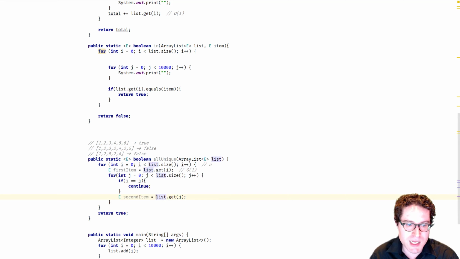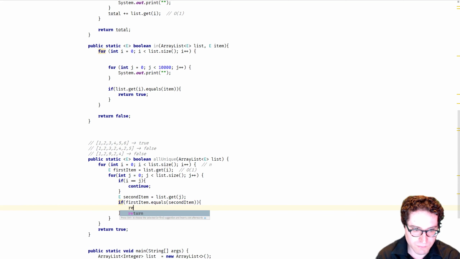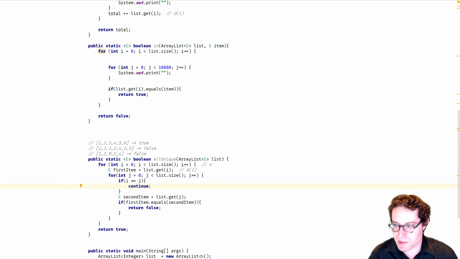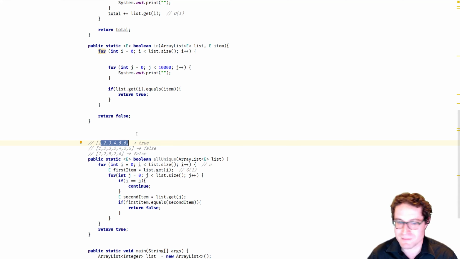So we get the second item, and now we simply say if first item dot equals second item, return false. All right, so now let's take a look. Again, we're going to do a worst case scenario analysis here. Actually, worst case scenario, they're all unique. Why is this worst case? Because this means we'll have to check every single pair.